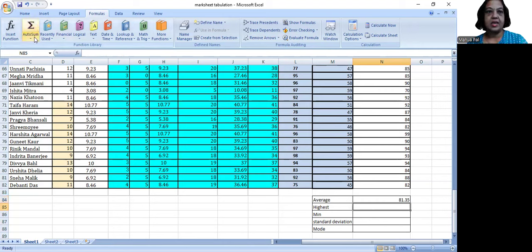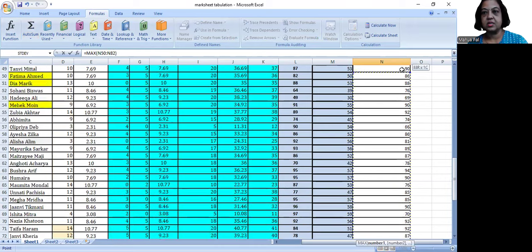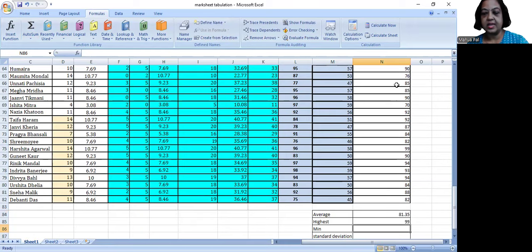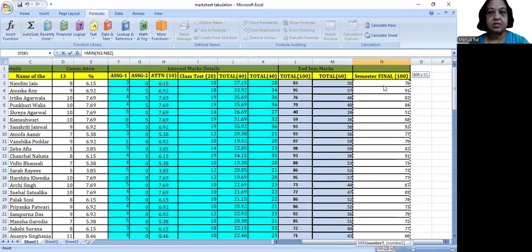Similarly, highest, I can go for max. And again, I have to do the selection. And then I get the highest is 99. And if I want to see the minimum marks, minimum score achieved by any student, what is the minimum marks actually? So that I also can do from here. I should select the right cells, like students' semester final marks out of 100, from Nandini to the Devaroti marks.